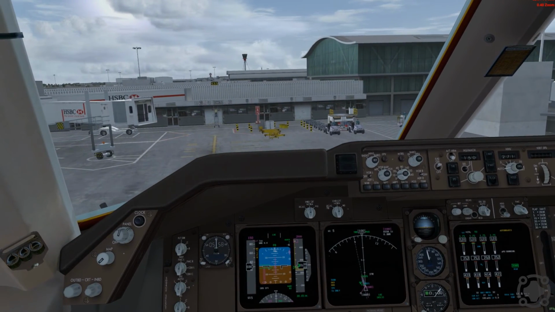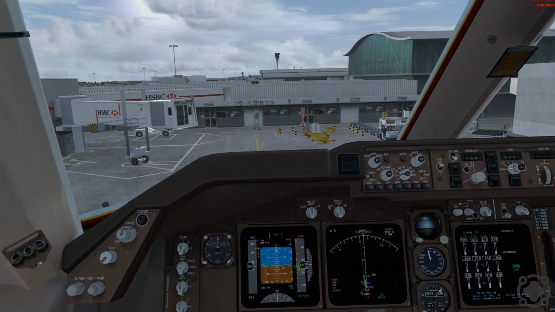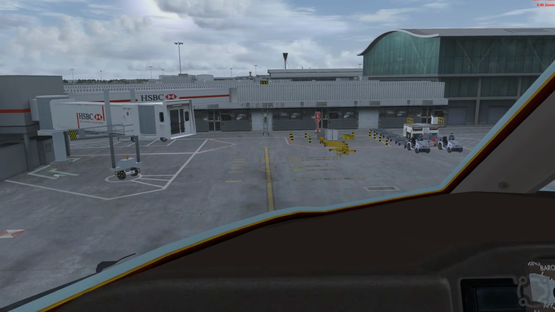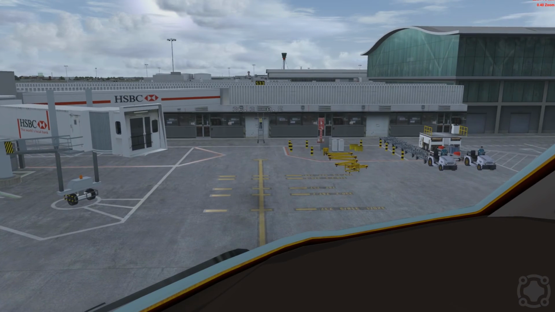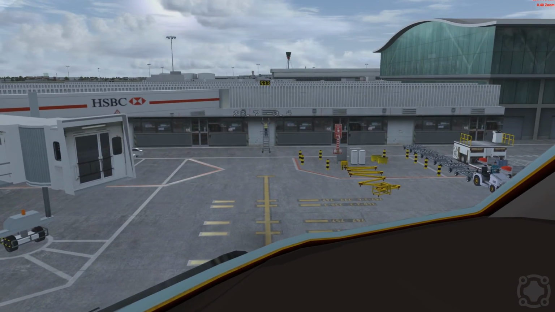Swiss 77 Echo, wind is 270 degrees, 15, gusting 22, 1 left, clear for takeoff. 1 left, clear takeoff, 7 Echo, bye. Bye.